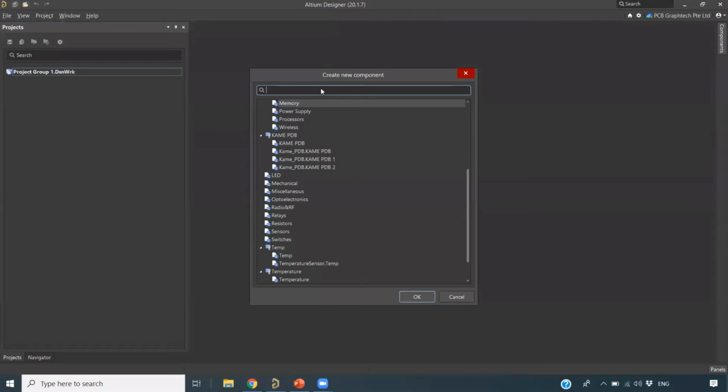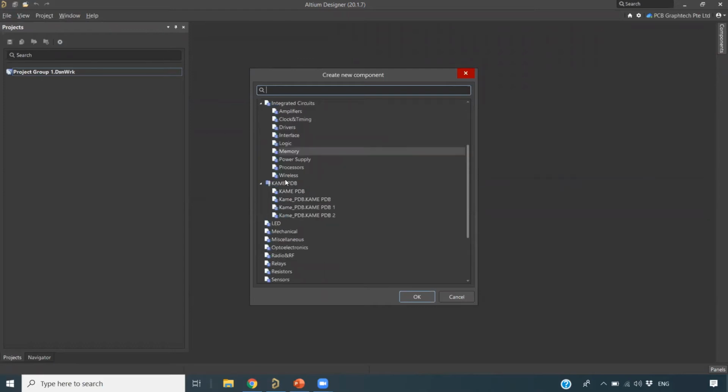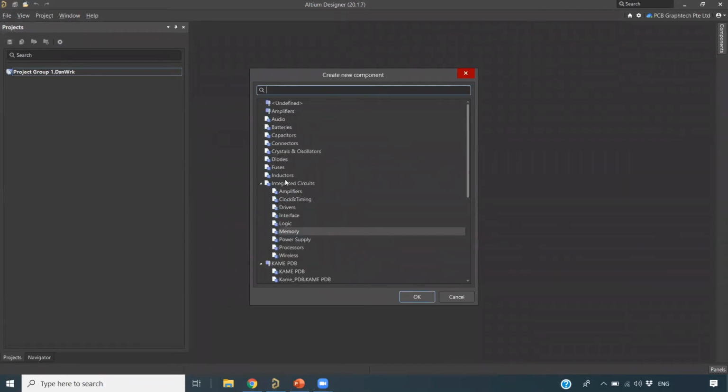Automatically it connects to my workspace, and the component list shows folders. You can choose under which folder you want to create the component. Now I'm going to create the component under Integrated Circuits, so I select Integrated Circuits and under this, Memory. It means I'm going to create a memory component. Click OK.